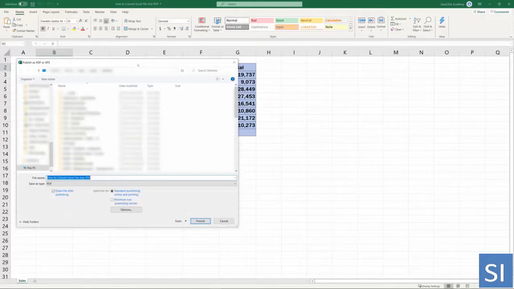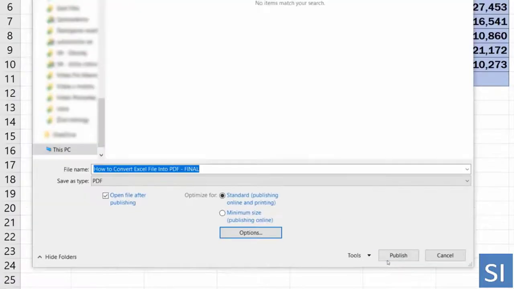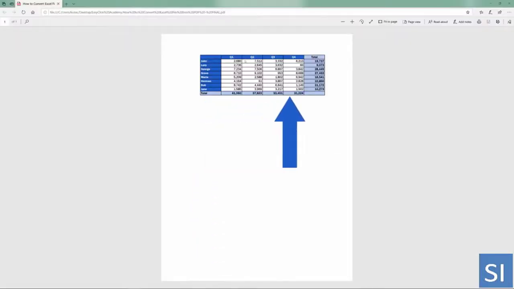Here, you will get asked where you want to save the PDF file you are about to create. Choose a location on your computer, amend the file name as needed. Click on OK Publish and we are there. Here is your PDF file.